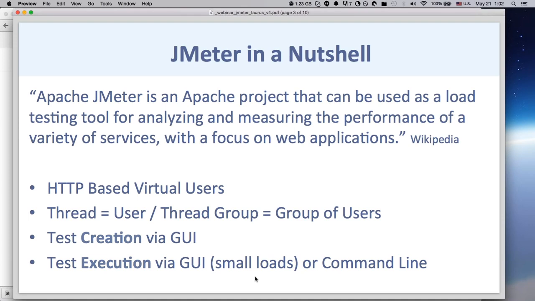So first of all, for those of you who aren't that familiar with JMeter, what is JMeter? I took this from the actual Wikipedia entry. It's basically an Apache project, which is a tool used for load testing, analyzing, and measuring performance. It is a Java-based tool. The focus is on web applications, though today you can actually test not only web-based applications with JMeter.